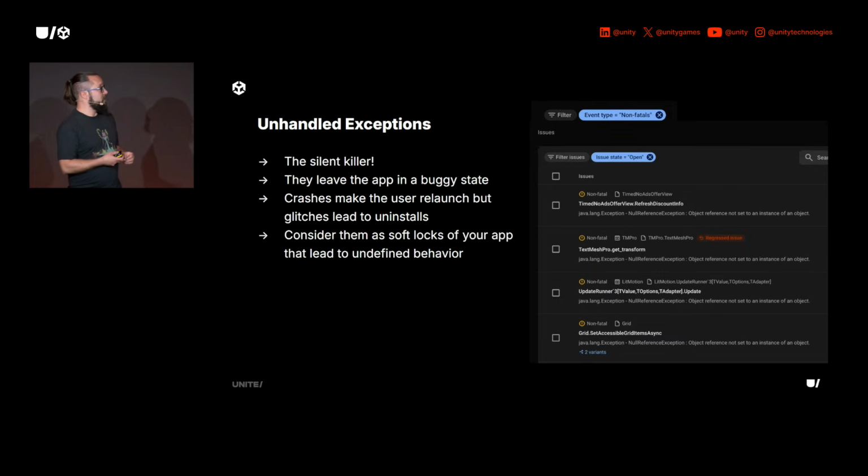And then we go into the unhandled exceptions. How many of you treat your unhandled exceptions with respect? Which, I mean, you care about them. 30%. Nice, nice. So I think unhandled exceptions, I think of them as the silent killer.